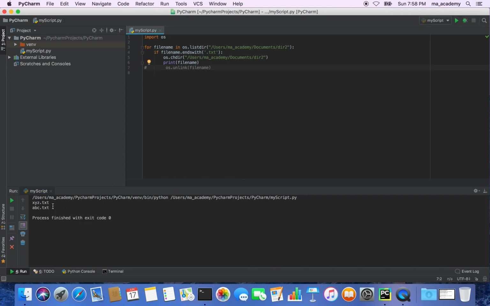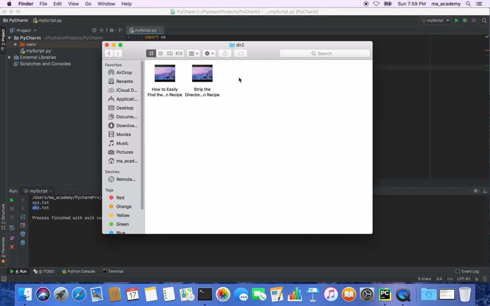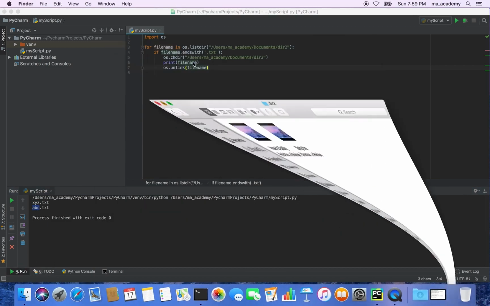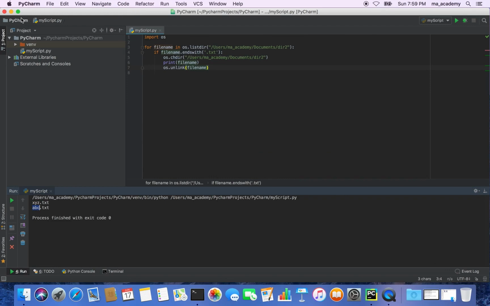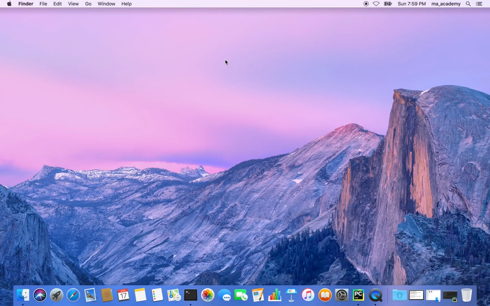Now you can see we can only see these two files. It only reads those txt files. If we remove our comment and execute and run this, it will identify those two files, abc and xyz, and now if we see in here, you can see that those two files have been removed. So this is how you can identify and remove particular files or all the files in your directory.